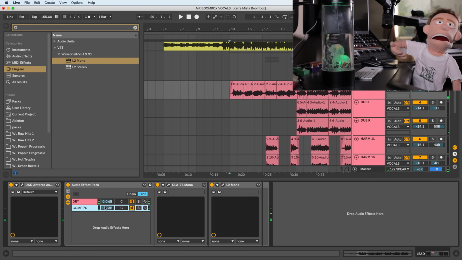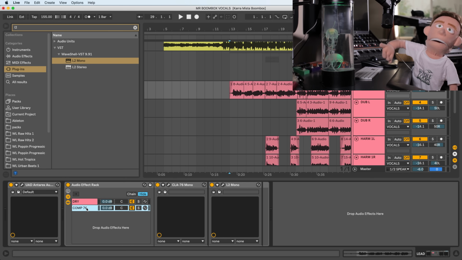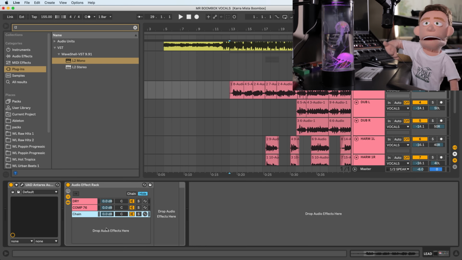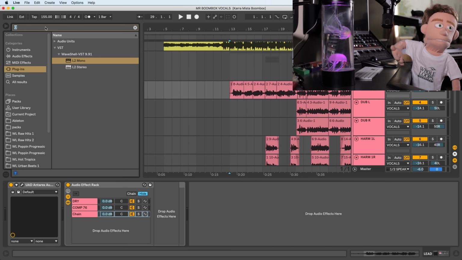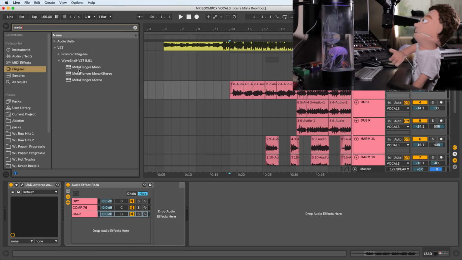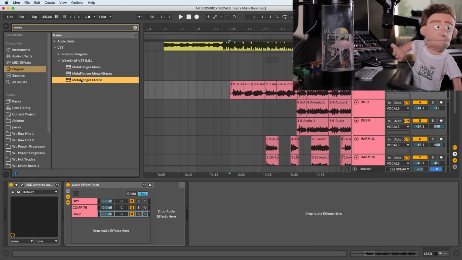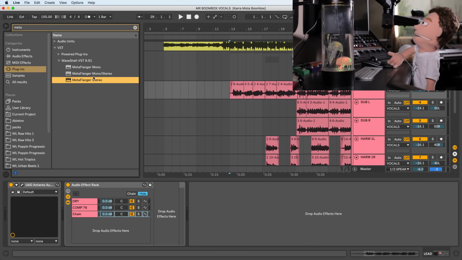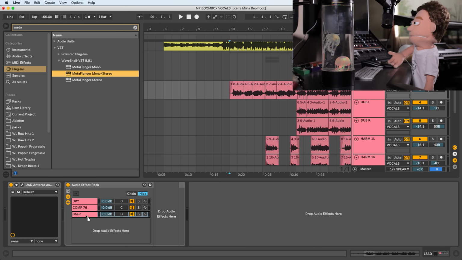Sounds so much better already. So this is going to really conclude the compression section of this vocal chain. And the next thing that we're going to want to add in is a little bit of stereo spreading. And I'm going to use the Meta Flanger for that, another Waves plugin. I'm a huge fan of Waves plugins. And let's load up the mono to stereo one.